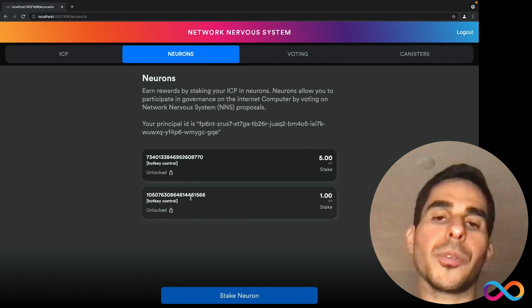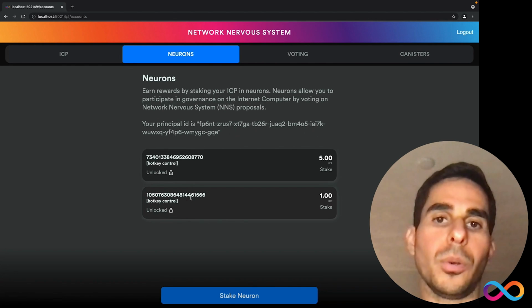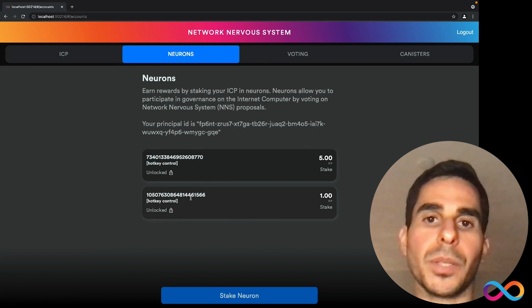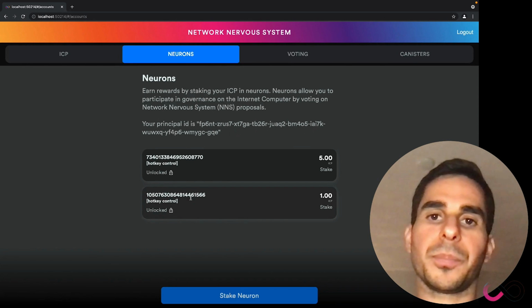And that's it. This is how you can use the Ledger Hardware Wallet to hold ICP, to stake neurons. If you have any questions, please don't hesitate to ask on the forums. Thank you.